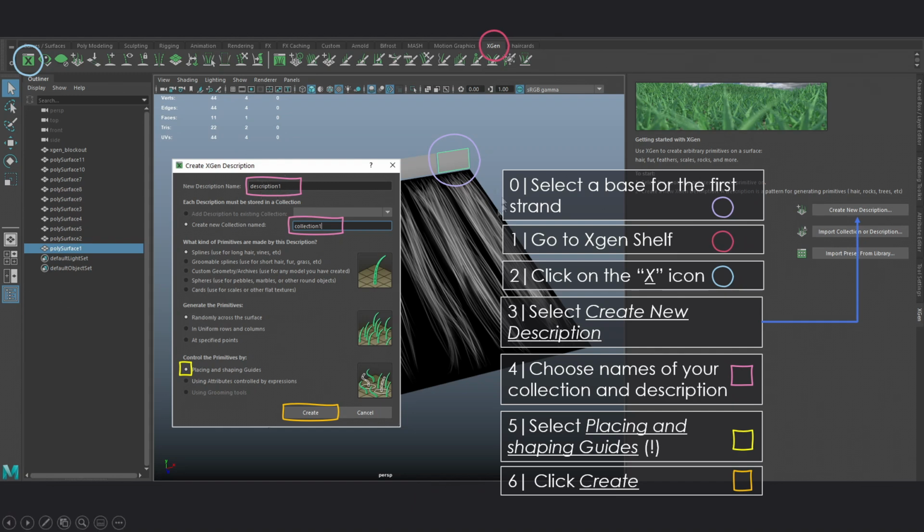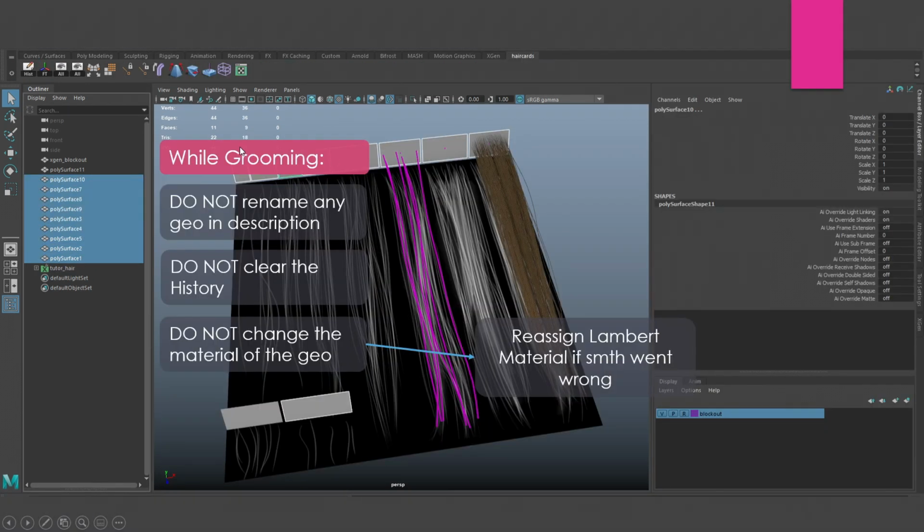And for each description, really make sure to tick this setting, placing and shaping guides, because by default it's using attributes controlled by expressions. It's not what we really need. The one is here, and really pay special attention to this tick, and then you shall just click create.